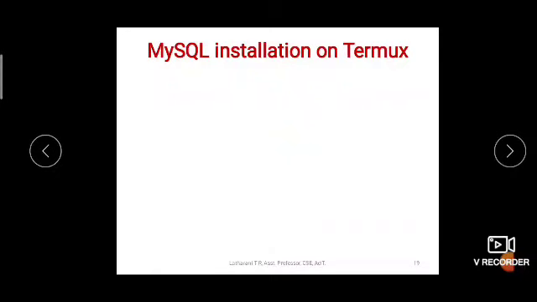Welcome back students to DBMS lab with mini project. So today we will learn how to install MySQL on Termux.